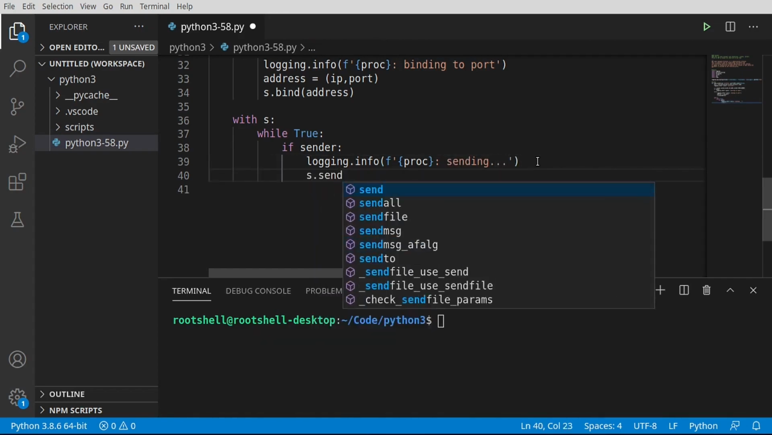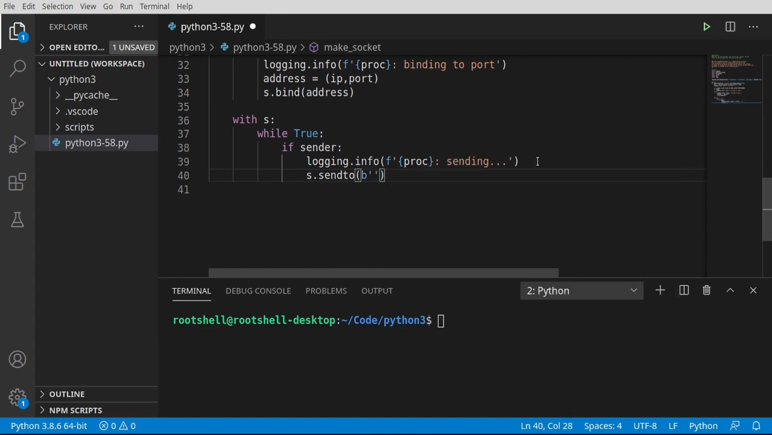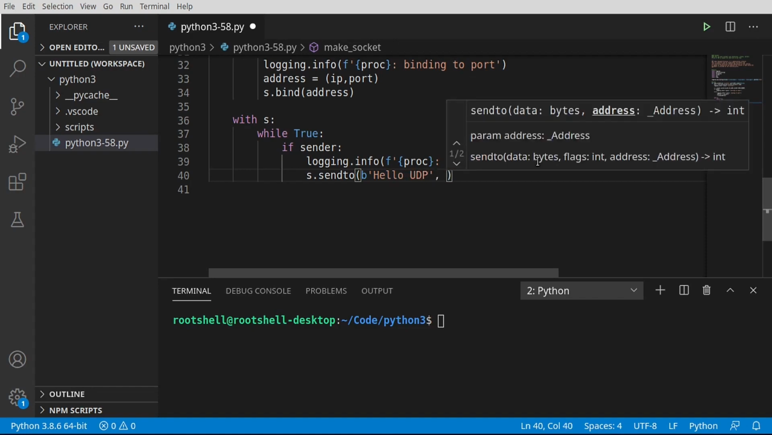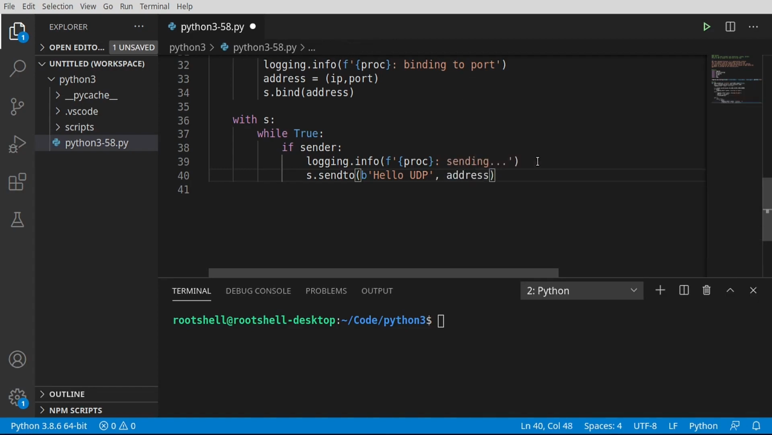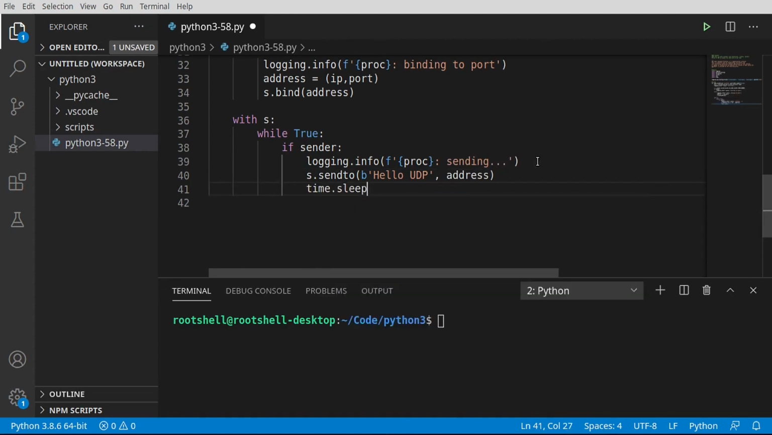And I want to send to, and there's a whole bunch of different options, but for this one, we're just going to send to. You may get super excited and see send file. Yeah, UDP is really not the best protocol for doing that. You definitely can, but it's really not the best. TCP is a better option for sending files. We're going to say hello UDP, and that's really all we're going to send. And we're going to go ahead and send that on the IP and port. Now I'm going to say time.sleep, and we're going to go ahead and sleep for 1 second.